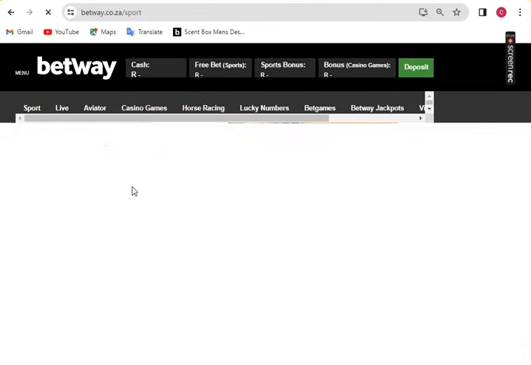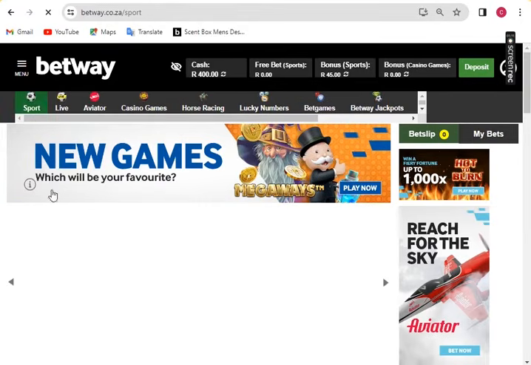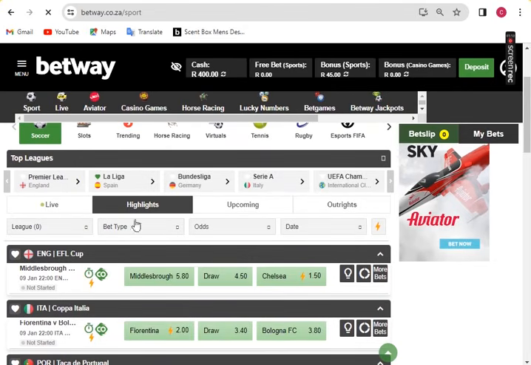So if you can press on sport, it's the same as pressing this one. It's going to take you to all the sports which are playing, which is mostly soccer. You can see there's a ball right here. Even if you can press this, it's going to show the same thing.